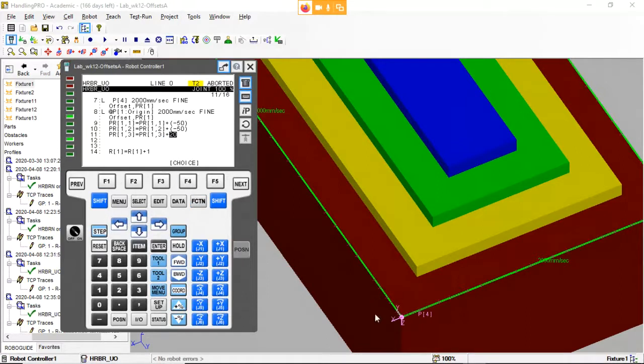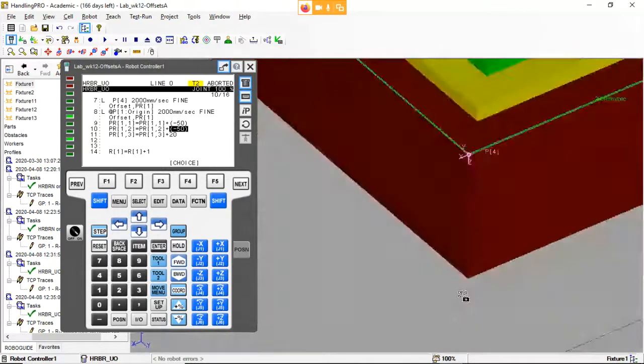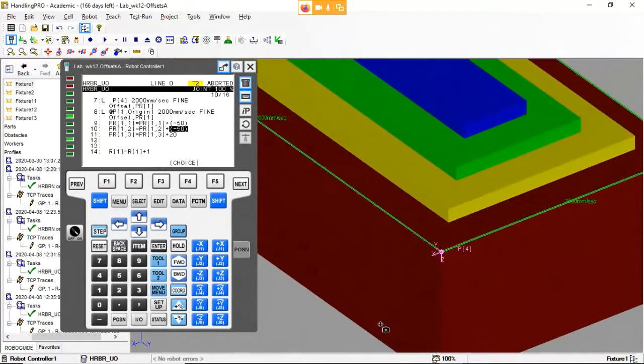And so what that's going to do again is line 9 up here is going to subtract minus 50 in the X direction. Line 10 is subtracting 50 in the Y direction. And line 11 is giving me that height adjustment. It's going up 20 millimeters. And I'm doing this after I went around the box the first time.